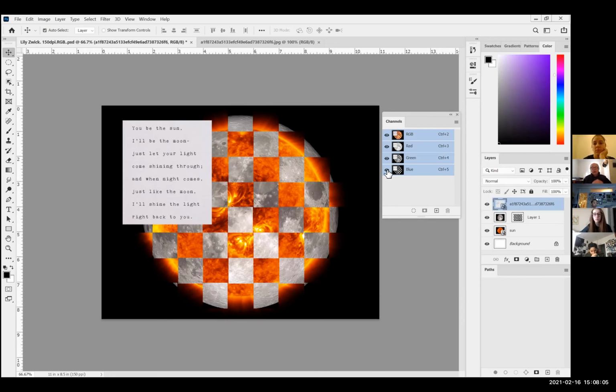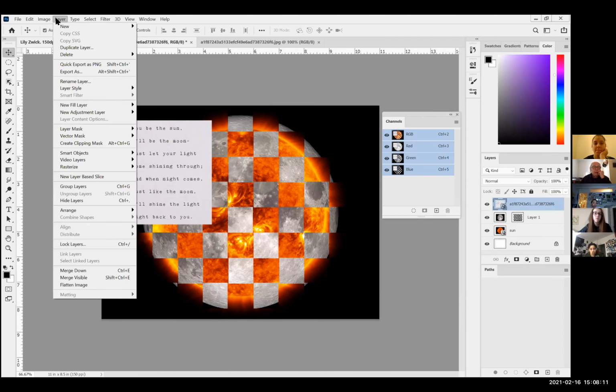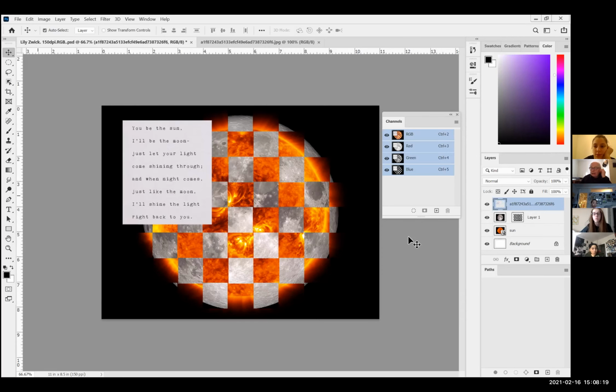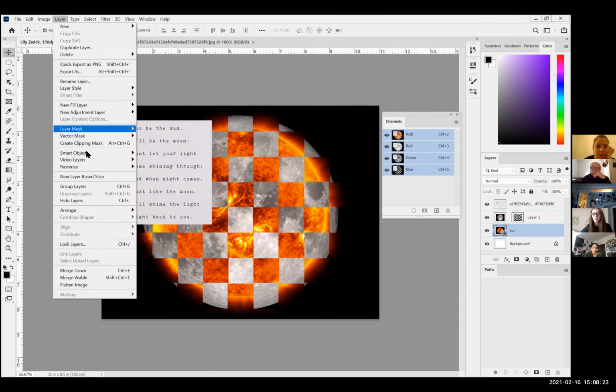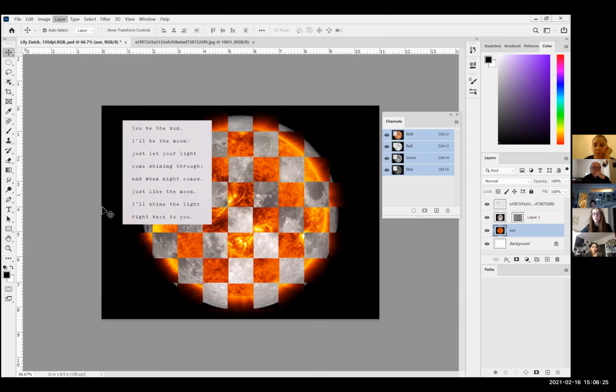So go to layer, engage that top layer, go up to layer, right up here, layer, rasterize, down right in the middle, rasterize smart object. See that icon went away? Yeah, I have it on the sun picture too. So you don't want to have that there now. Later on, we will use those smart objects, but right now we're trying to keep things simple. So that's how that should look.